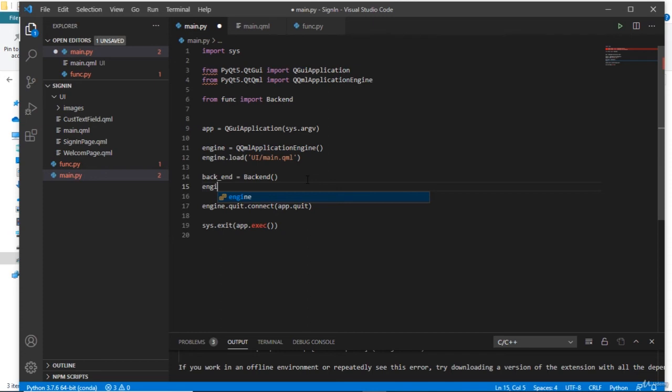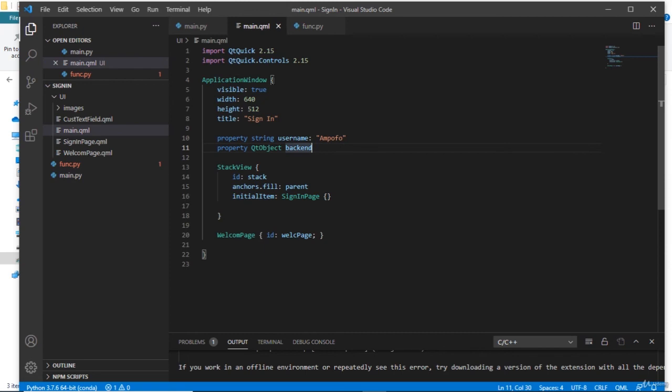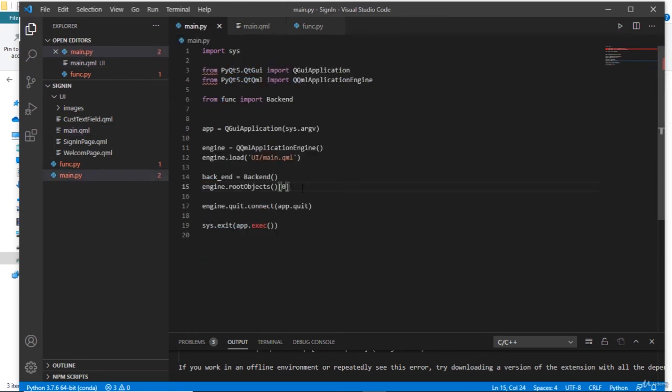So we're creating the object backend from our class Backend, and now the root object, the 0 index, which is the first index of the objects, is actually the application window. If we had multiple application windows stacked one on top of the other, not inside one another, we would have had multiple root objects, but in this case we just have one. So root objects, and then the very first one.